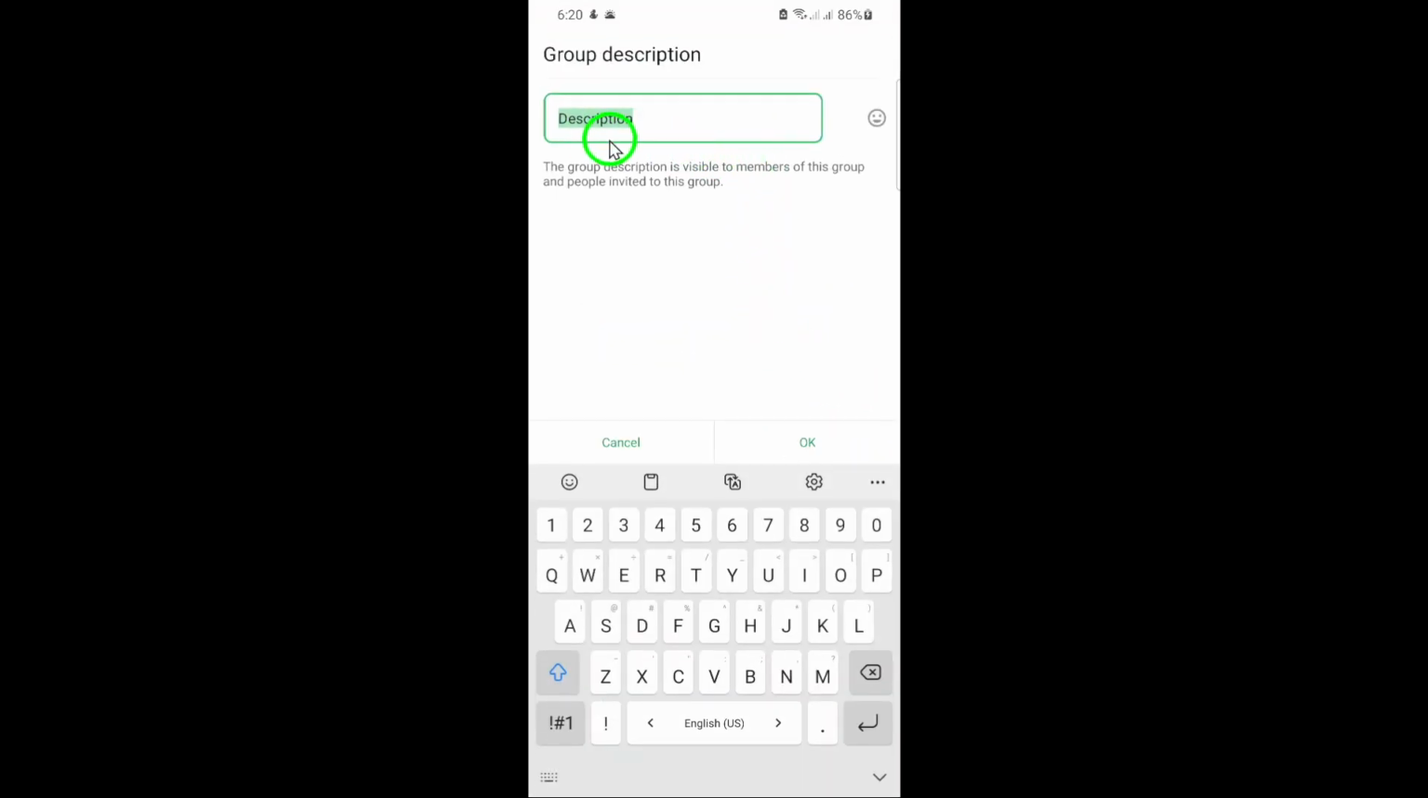Now, you'll see the current group description displayed in a text box. If there's an old description that needs updating, simply delete it. Once the text box is clear, type in your new group description.